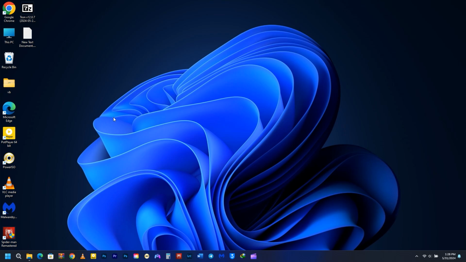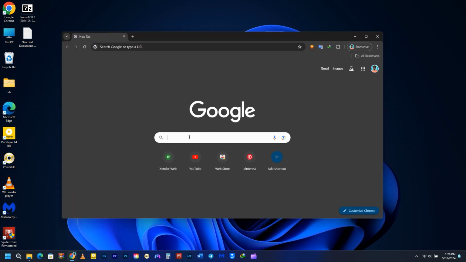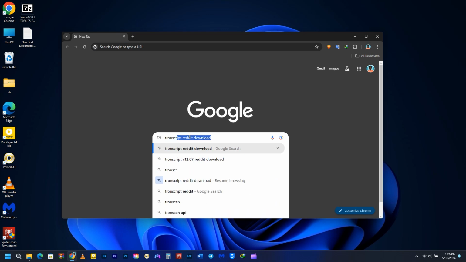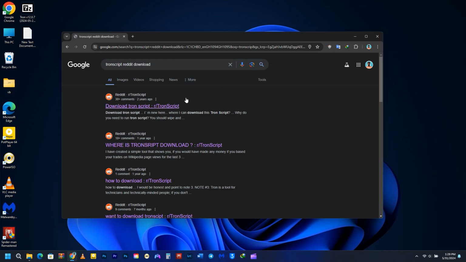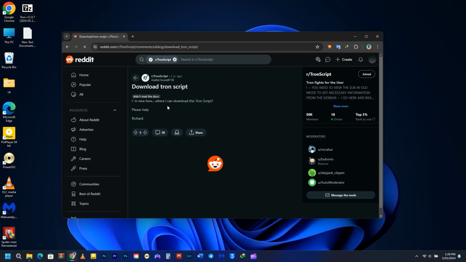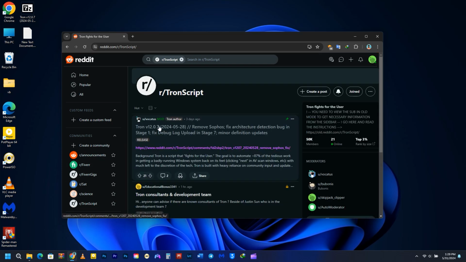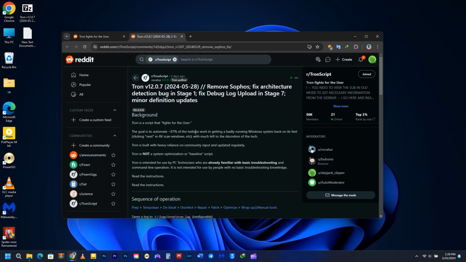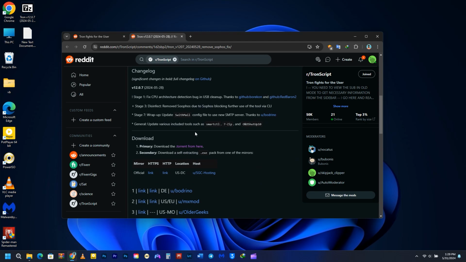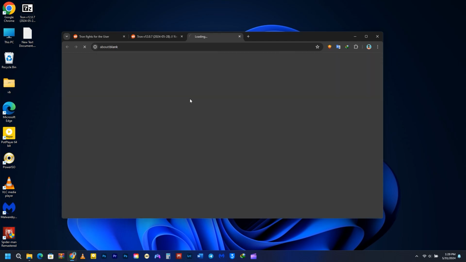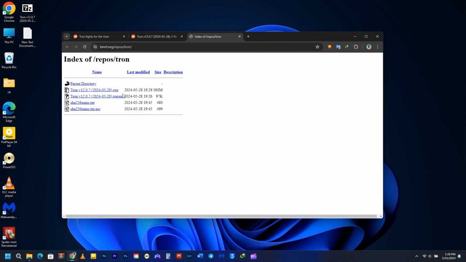If you want to get Tron, just Google search Tron script Reddit download. Click on the first link. Look for the Tron script community page and click on it. You will find the latest version of Tron script there. I will put a link to download the Tron script. Scroll down, you can use the torrent or the exe, but the latest version is right there. Go ahead and download that. I have already downloaded it, so no need to download it again.